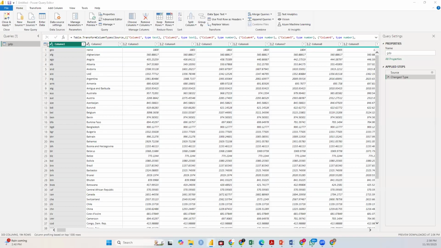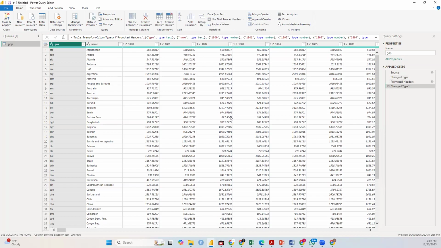So now, because this column name is not what we want, let me say again, on your home, you need to come here and say, use first row as headers. And then, boom, you have it.